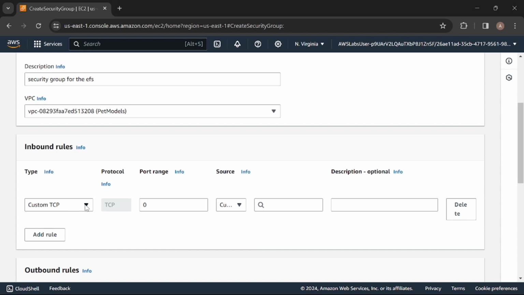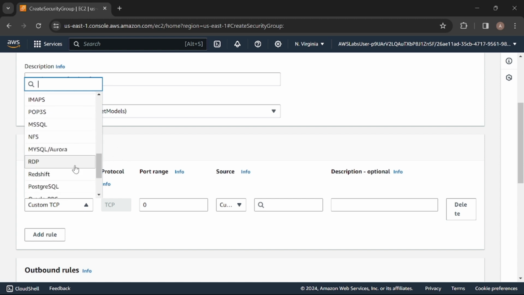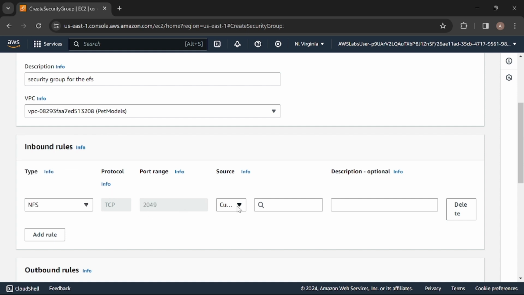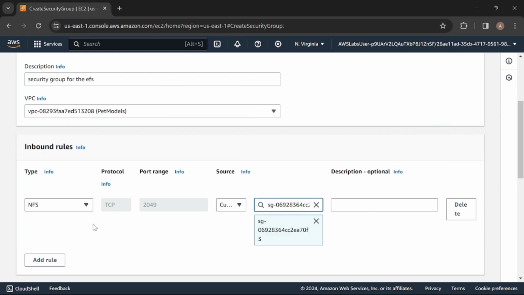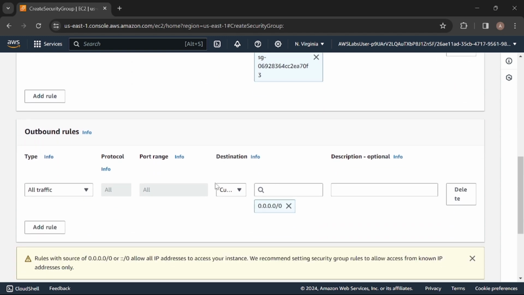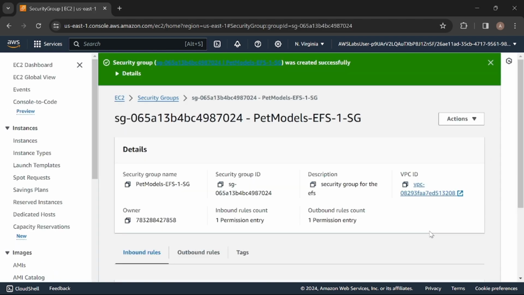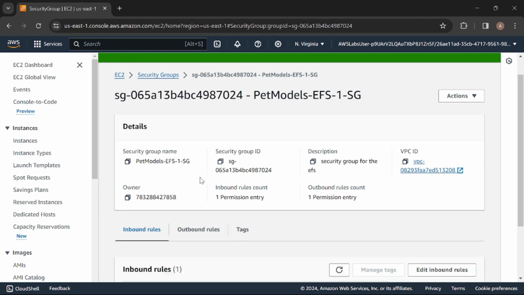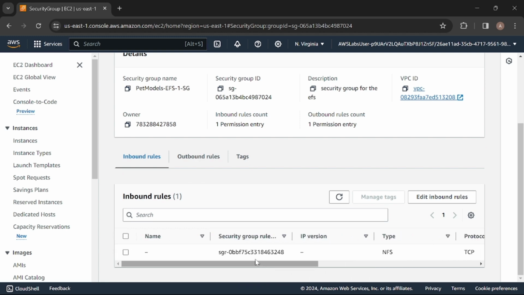We have to add the inbound rule for the EFS. So we search for NFS, add that, and add the web server security group to it through the NFS port, so that it can access the EFS file system. Next, click on create security group. Our security group is created with the NFS access port.